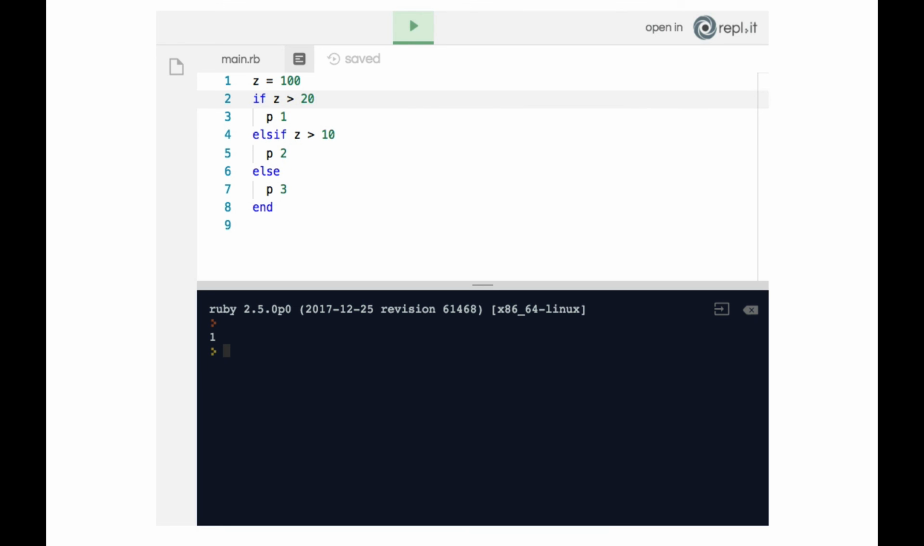Now in this example, it is possible to hit the second clause if z were less than 20 but still greater than 10. So let's say we made z 11. So now, as Ruby moves down the code, it says to itself on line 2, if z is greater than 20, well, z is not greater than 20 because it's only 11. We're then going to move on to the else if clause, which says else if z is greater than 10. Now here z is greater than 10 because it's 11, and we will therefore execute line 5 and print the number 2 to the terminal, as we shall see now. And then only then skip to the end.